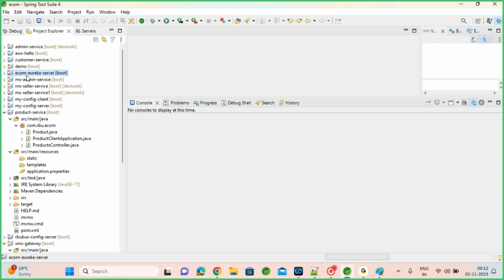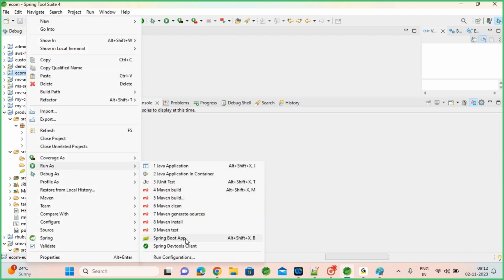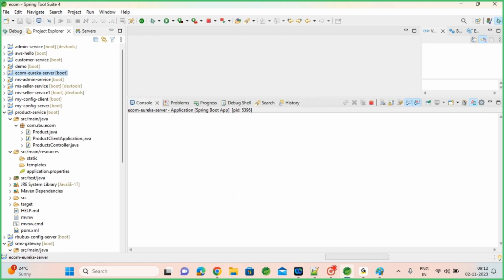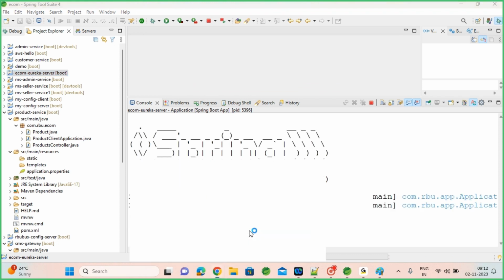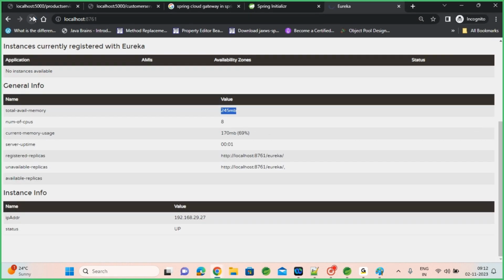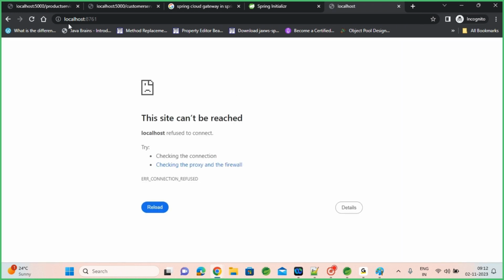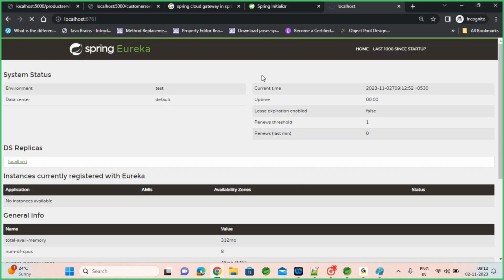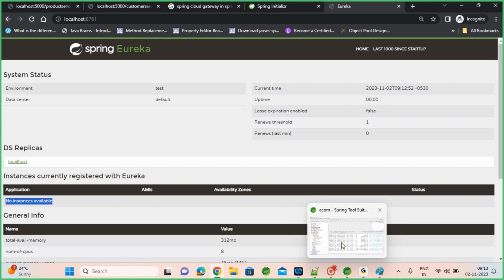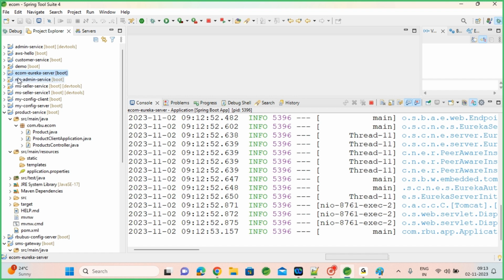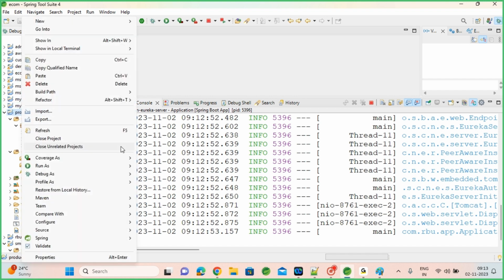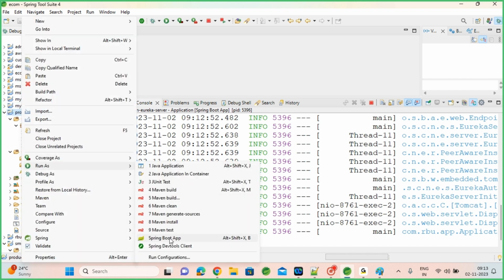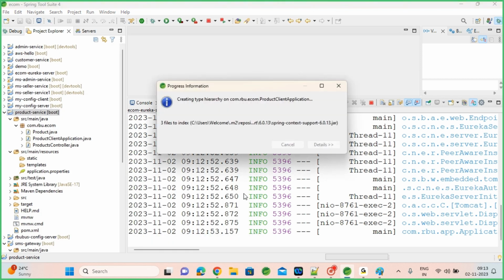You may run Eureka server now. See the Eureka dashboard. As of now, no instance is registered here. Yeah, I didn't run. So as of now, no client is registered here. Now you can run your product service client, which is running in 9090, and see whether it gets registered there or not.